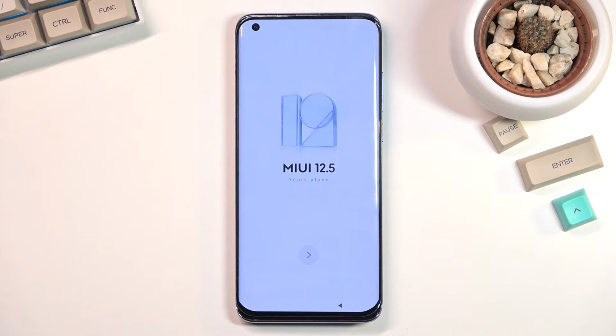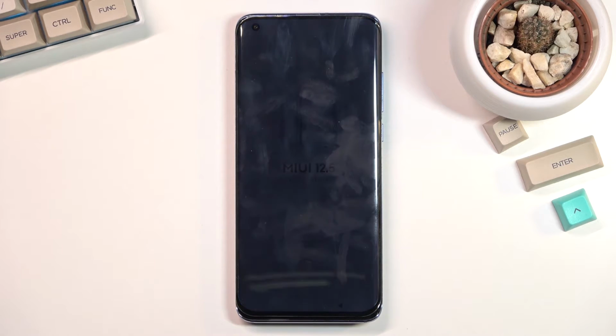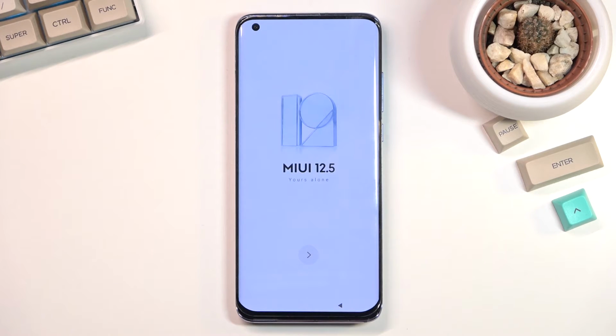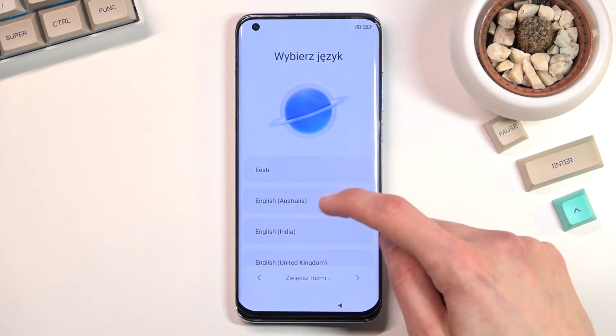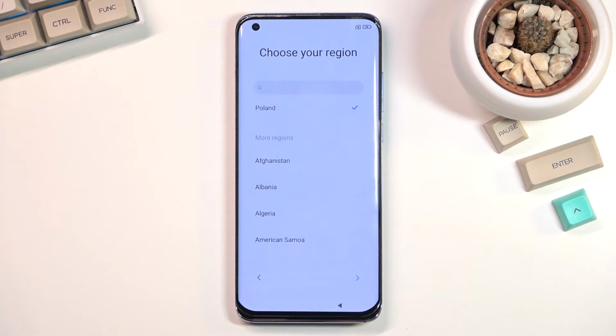Welcome. In front of me is a Xiaomi Mi 10 Pro, and today I'll show you how you can go through the setup of the phone. So when you boot it up for the first time, you should be presented with this screen right over here, where all you need to do is tap on an arrow and then find your desired language. Here we go. I'm going to select English.